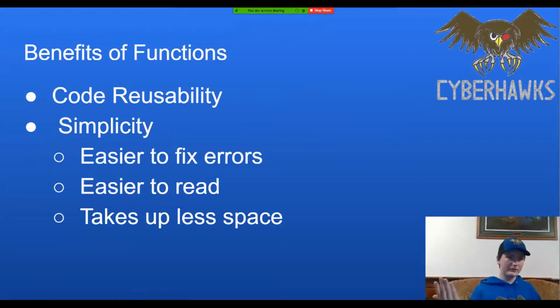And then simplicity is another benefit of it. It's easier to fix errors. For example, if you had 5 different places where you use this exact same code, and then you figured out, oh, there's an error with this, what you could do instead was just fix it in one place instead of fixing it in multiple different places. It allows for a lot quicker error fixing during a tournament day if you figure out, oh, I want to change this one value instead of changing it in these 5 different places.